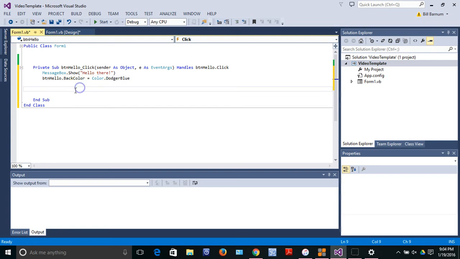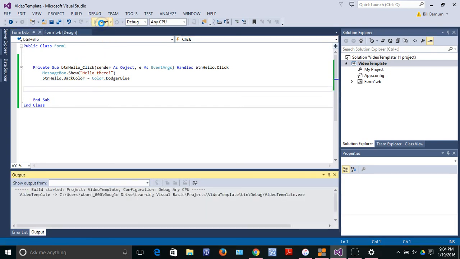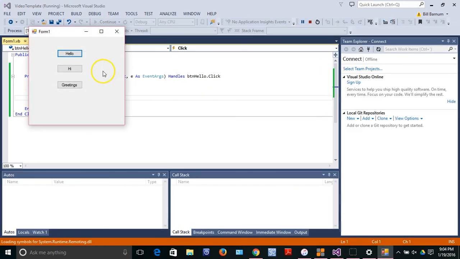So let's see if this works. Let's hit start. Okay, I'm going to click on hello, and it says hello there. Then we're going to finish this up, and it changes the background to Dodger blue.